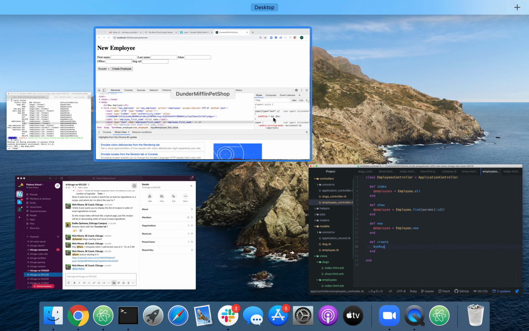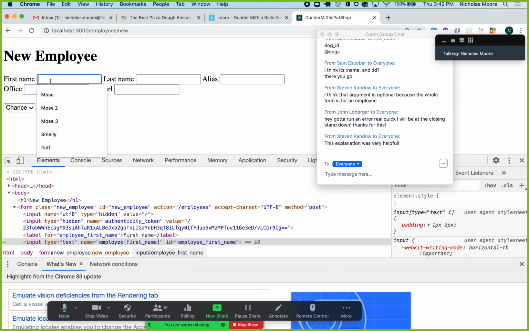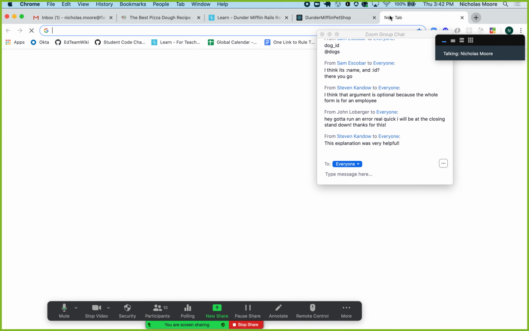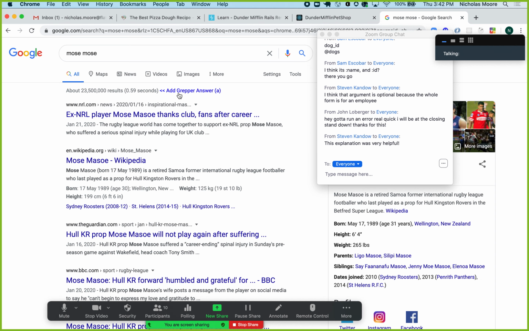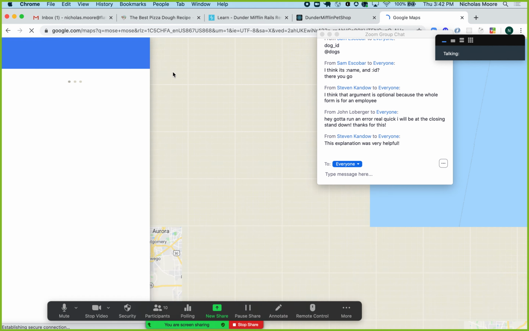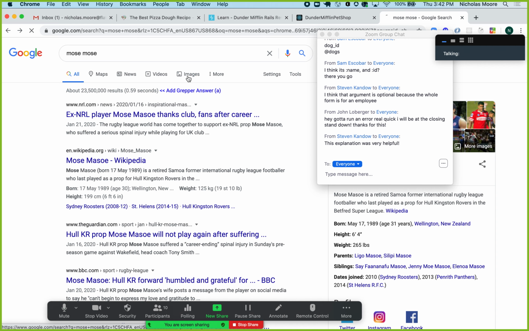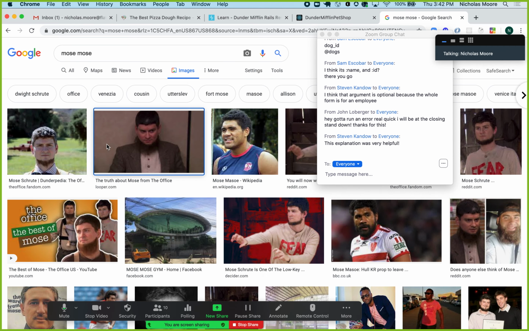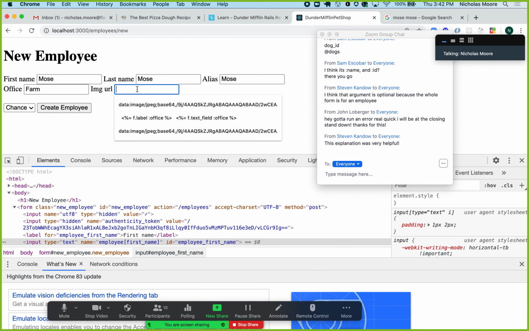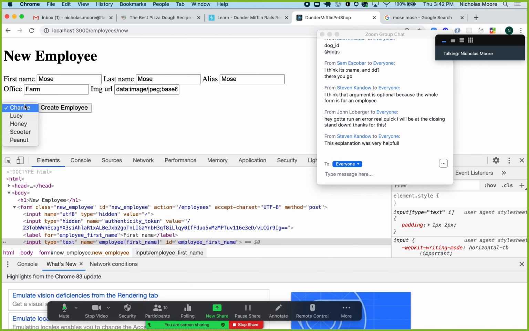So now I can go through, I can refresh the page. Let's add, let's say Mose, I'm sorry. And I don't know his alias, I'm just calling him Mose. He's on the farm. Let's find a picture of him. Mose. Oh, that's a map. I want an image. Damn you, Google. There he is. Copy the image address. Let's paste that in. And let's have Mose have Chance as a dog.